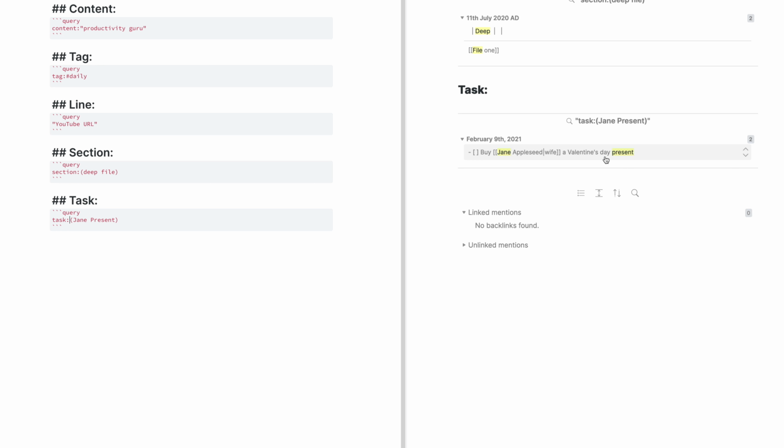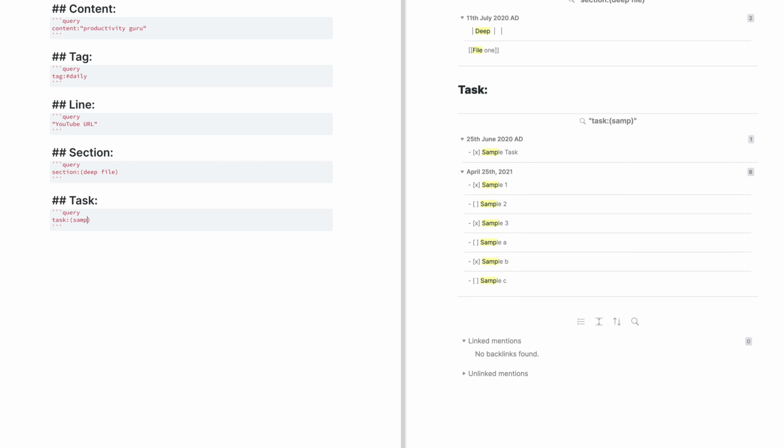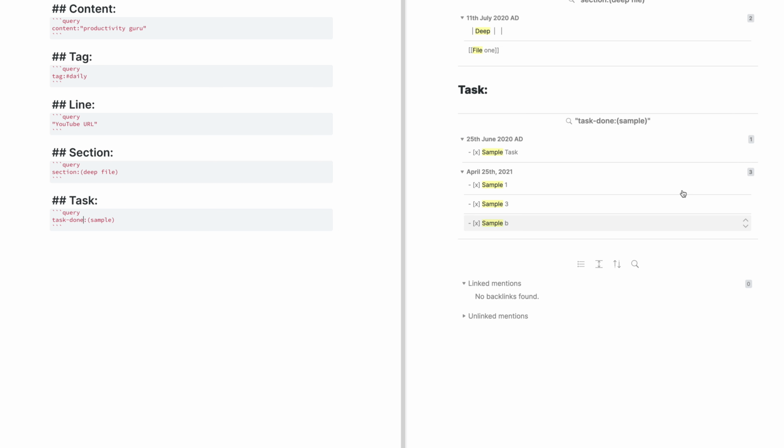Let's take a look at the two sub-operators introduced with this. Let's say I wanted to search for all tasks which have the word sample in it. I'll just add sample in parentheses. Now, what if I only wanted to see tasks which are done with the word sample in it? Simple, right after task, I'll add a dash and type done. And as you can see, it'll show all the tasks that are done.